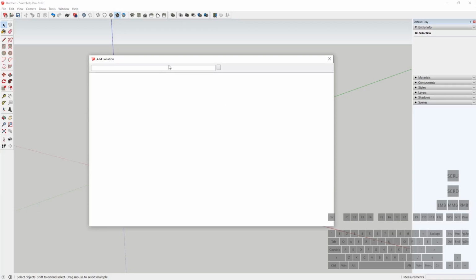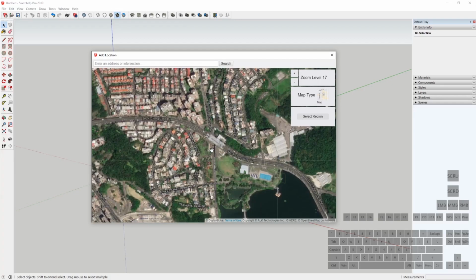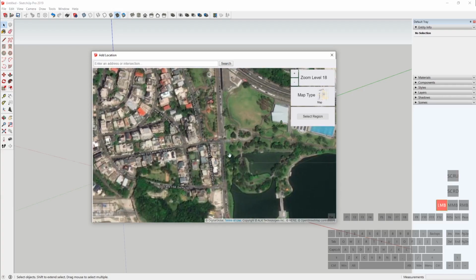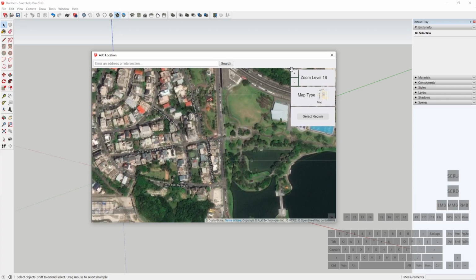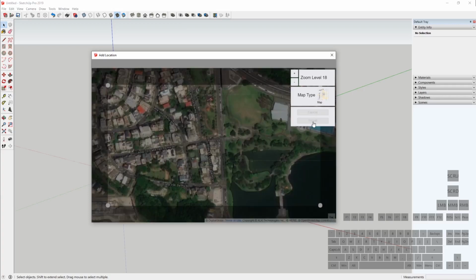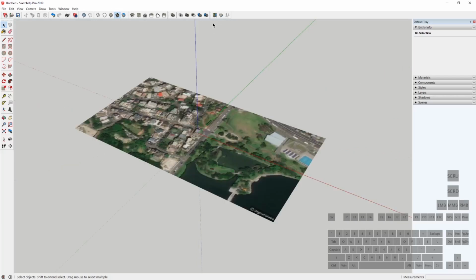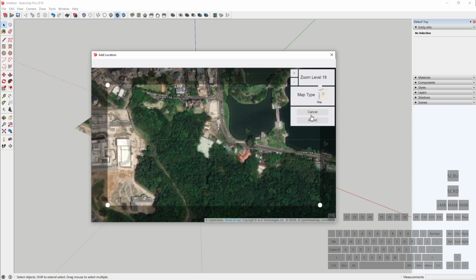You can click on add location and this window opens. Once your map is loaded, then what you want to do is position the window to the exact location that you want to capture, and then click on select region and hit import. You can expand on this map by going again into add location, moving the window down a bit, then you click on select region and import, and it makes the map bigger.